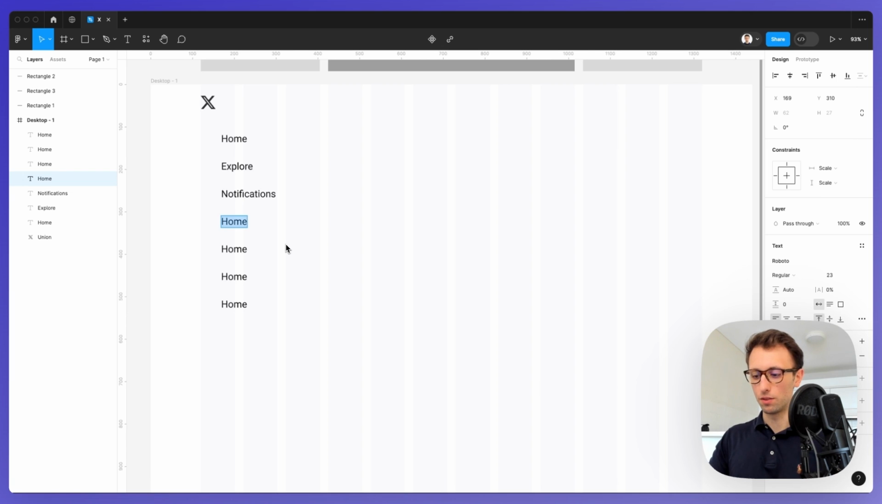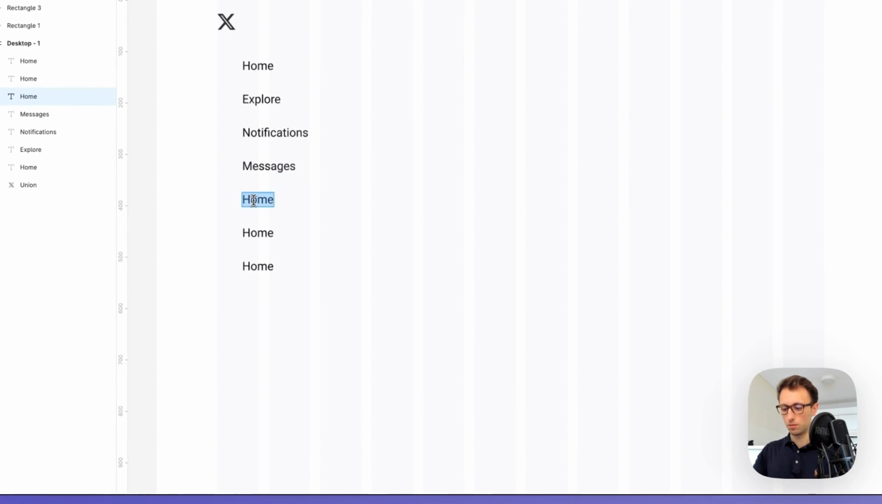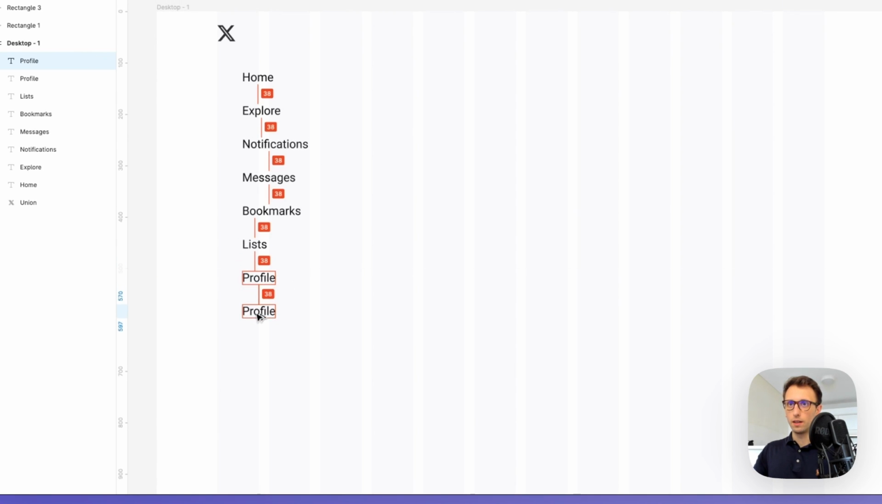So let's write the notifications, messages, bookmarks, and then lists, profile, and we're going to have more.